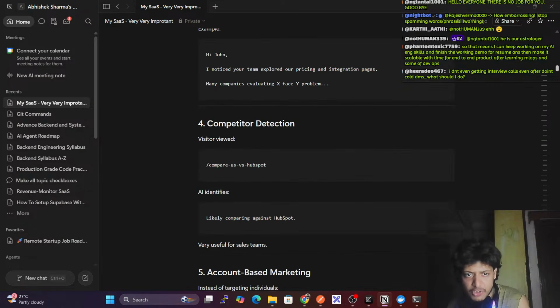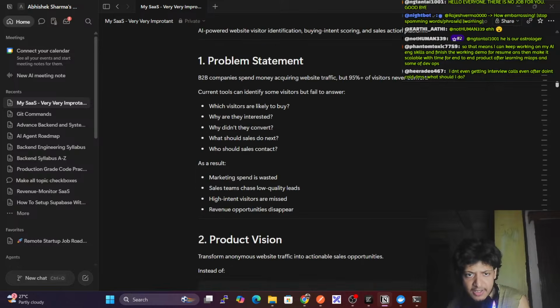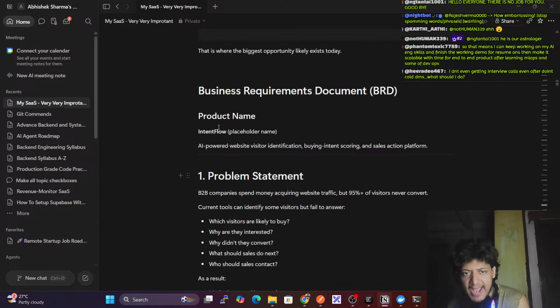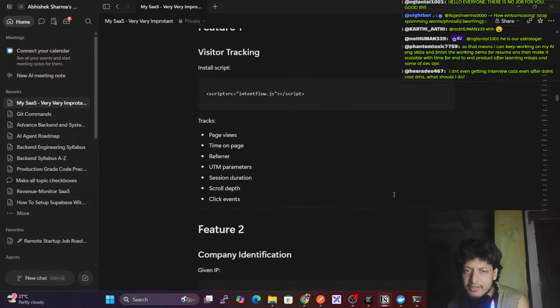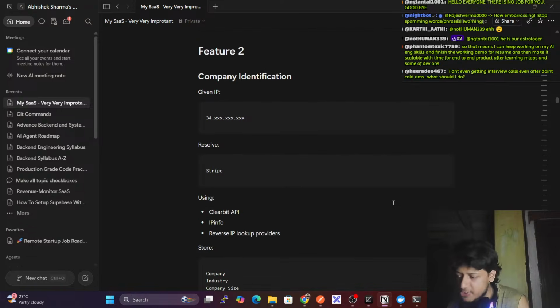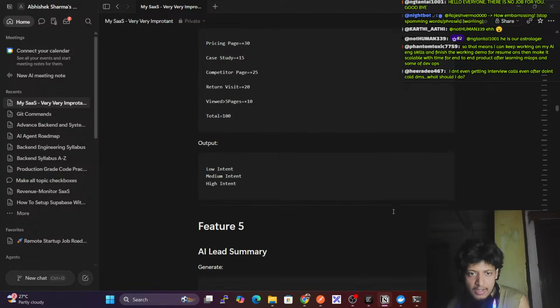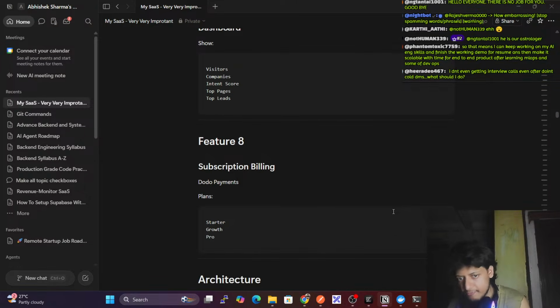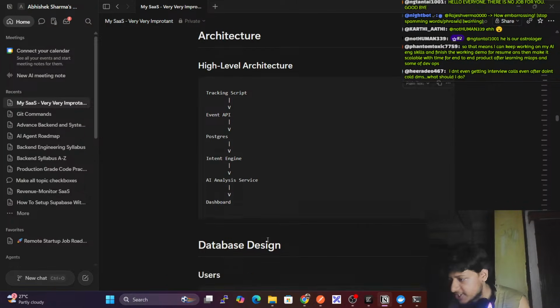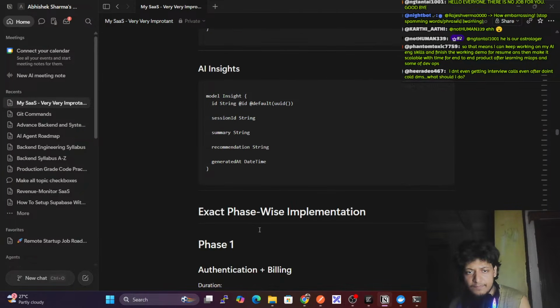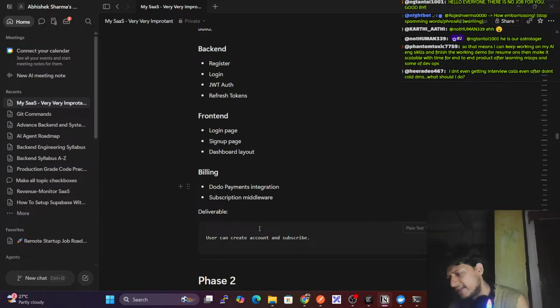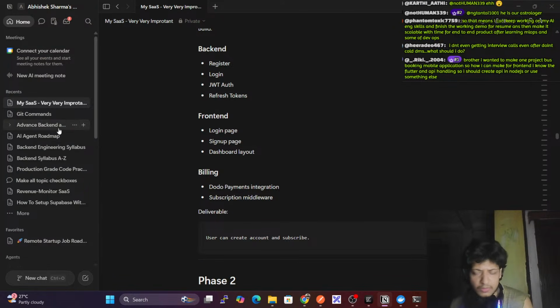For the BRD, if I show you, just a sec, the business requirement document, everything is laid out here. In the BRD, I mention all the features that should be there in the MVP version. After building the BRD, I mention all the features and all the architecture that we are going to use, database design and everything. And then we start building it phase wise. That's what I do.